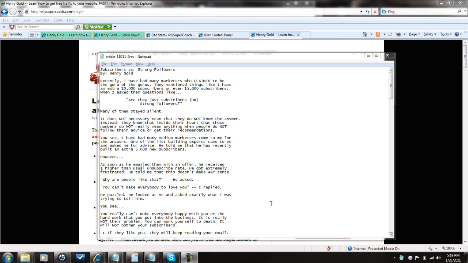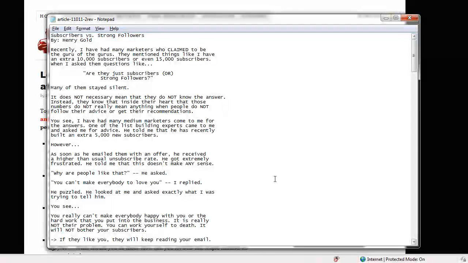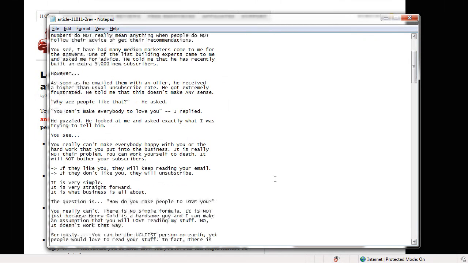Now every article that you write will only have one purpose: to make sure that people take one single action. You don't want to create a diversion, like go here, go there, buy here, buy there. It's only one single action that you want them to take. That's all it takes. Even if you look at this article alone, let's say "subscribers versus strong followers".